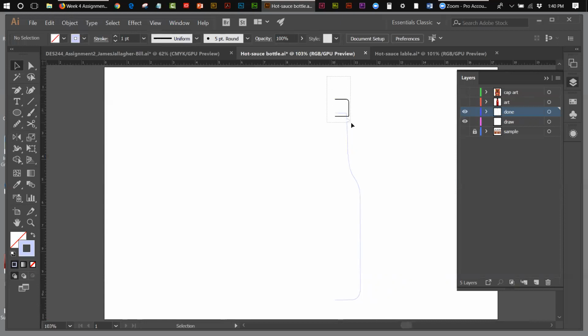So when I select both of these guys, and I'm on the done layer, this is going to be my render layer, R-E-N-D-E-R. So I'm changing the name of this layer from whatever it was to render. All right, and I'm going to hide the draw layer, okay?